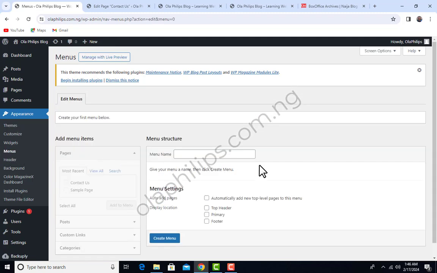So when you click menu, from here you can create your menu. So to create your menu, you need to add your menu name here. So I want to add my main menu. You can name it anything, but I prefer to name it main menu. Okay, so you can add it to the primary, because it's going to be our primary menu.